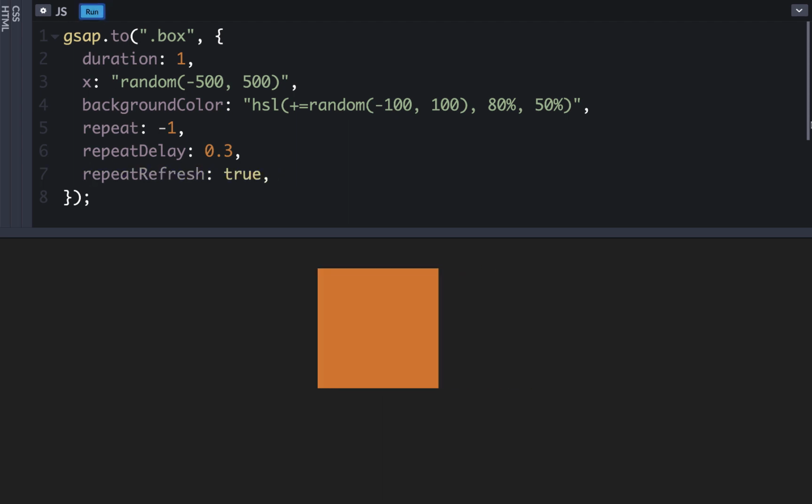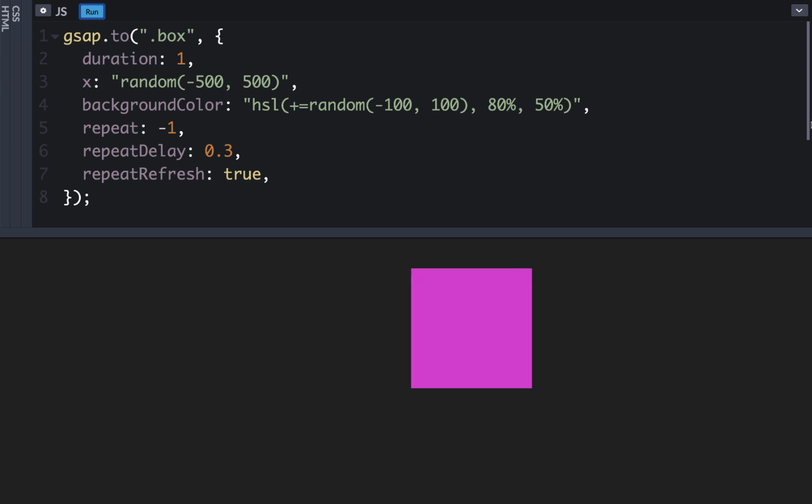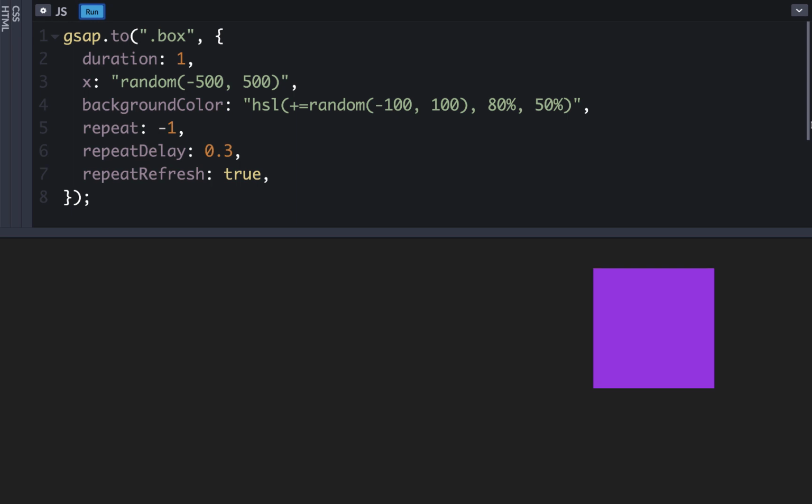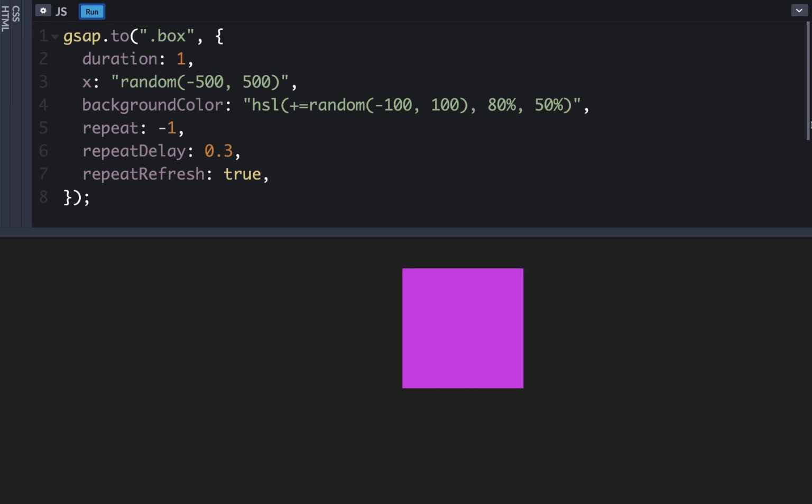Now you can see that with repeatRefresh true, when the tween repeats, it uses the end values as the next animation's start values and also chooses new dynamic values to use. This can be really handy when you want your animations to be more dynamic.